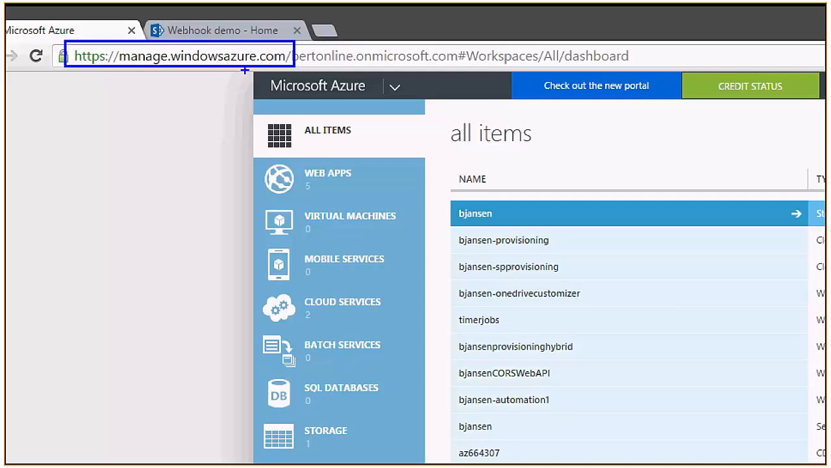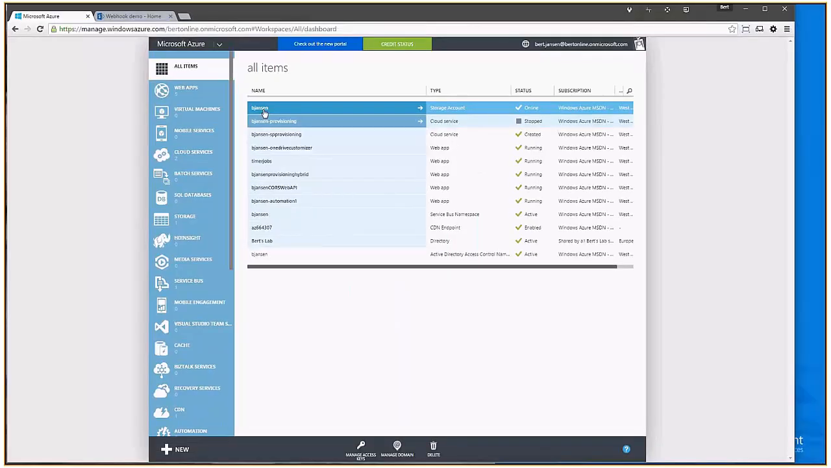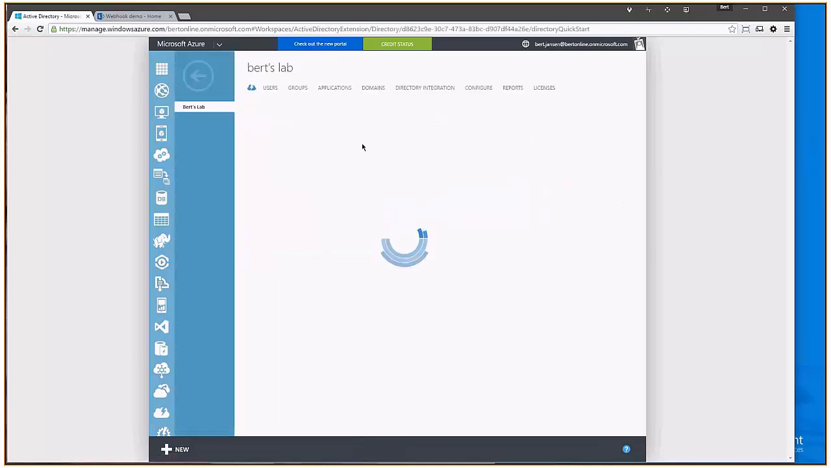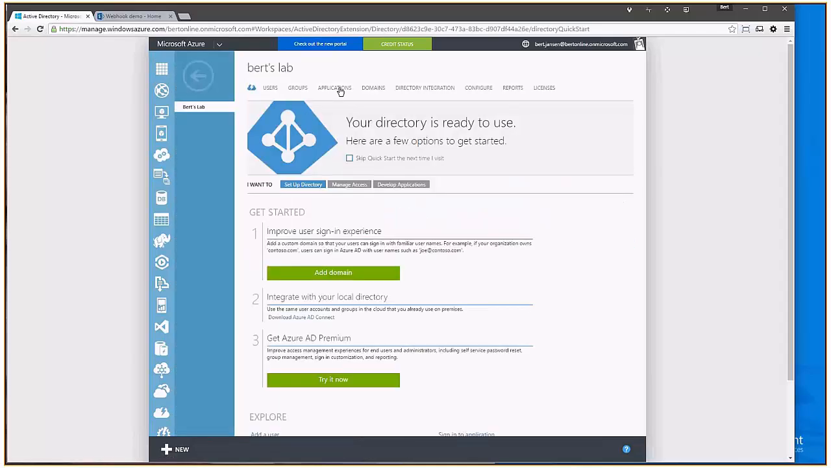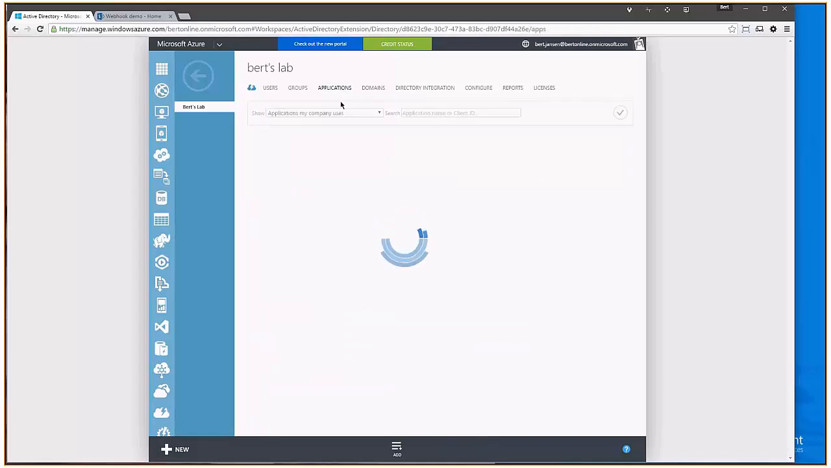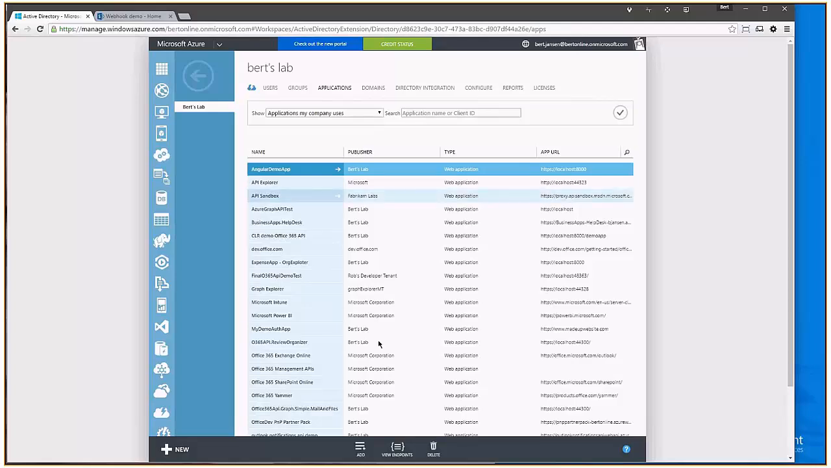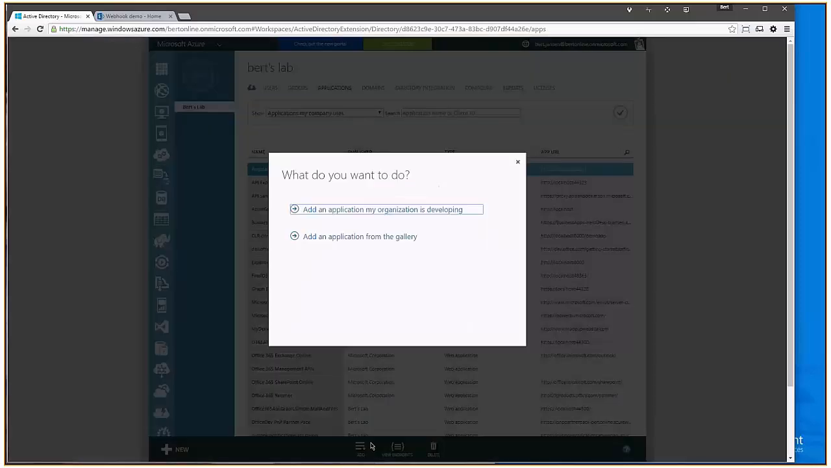To do so, you need to go to https://manage.windowsazure.com, which is the Azure Management Portal. Once you log on with your tenant account, you should see an Active Directory. In this case, it's called Bird's Lab. I'm going to go in the directory, go to the applications, and depending on how much you experimented, you have one or more applications listed over here. So let's add a new application.